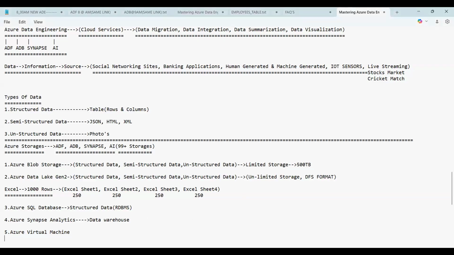Data warehouse, actually, holds structured data, right? Yes, exactly.